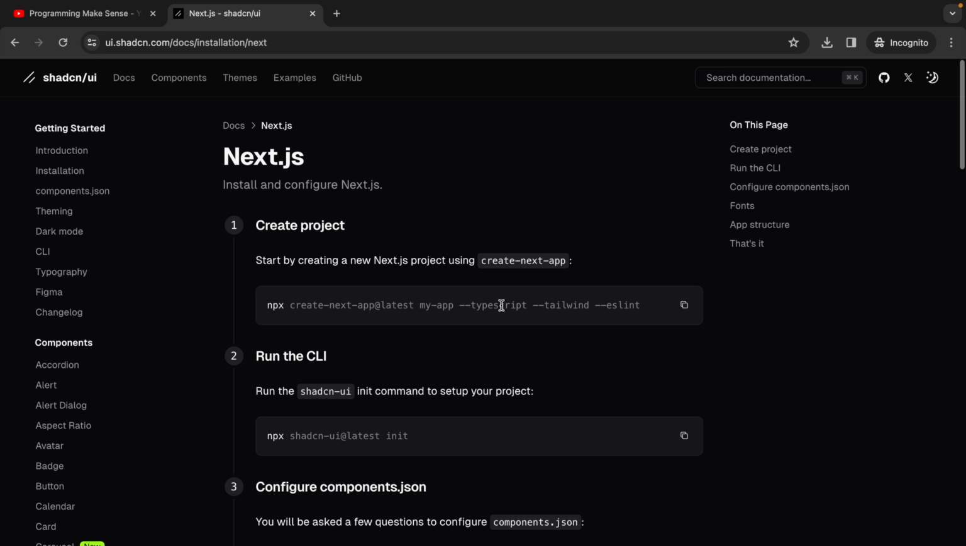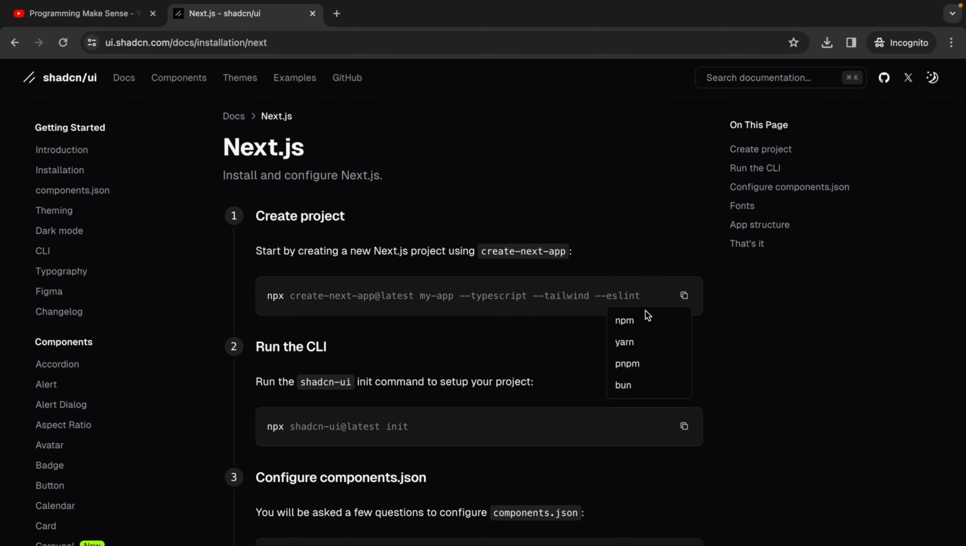TypeScript is built on top of JavaScript, and Tailwind. Tailwind CSS is a utility class framework for CSS. This is not a replacement for CSS; it is CSS, but a framework. And ESLint will help during development time to show warnings. Just copy this one. This is for creating the project with Tailwind CSS and the mentioned things.